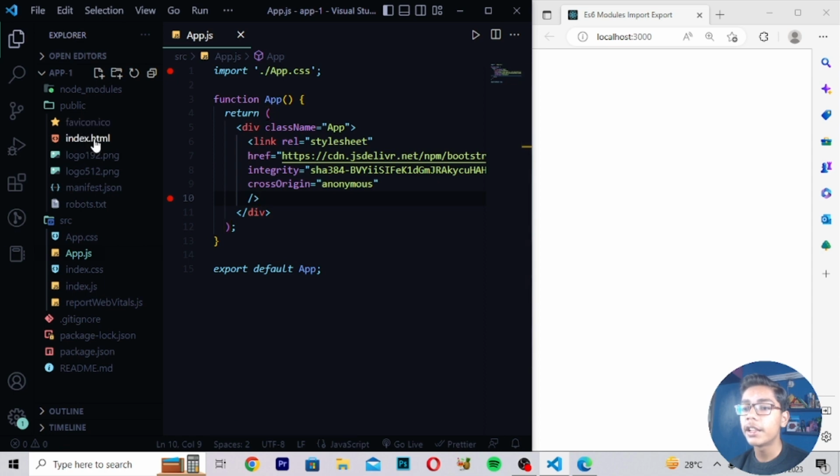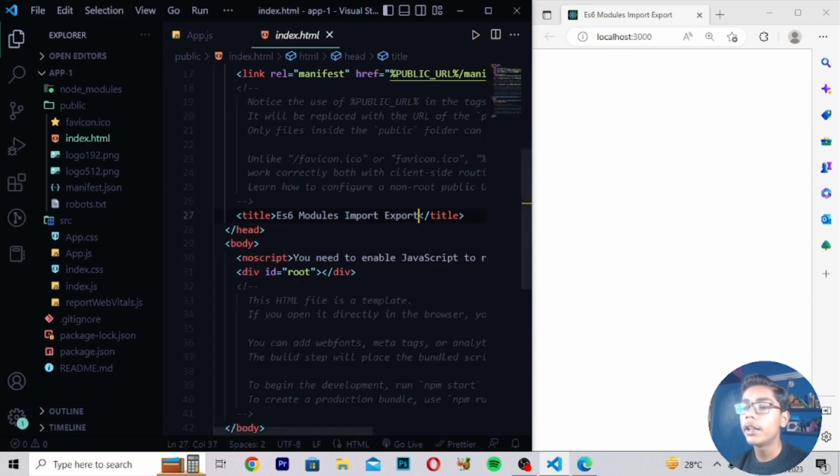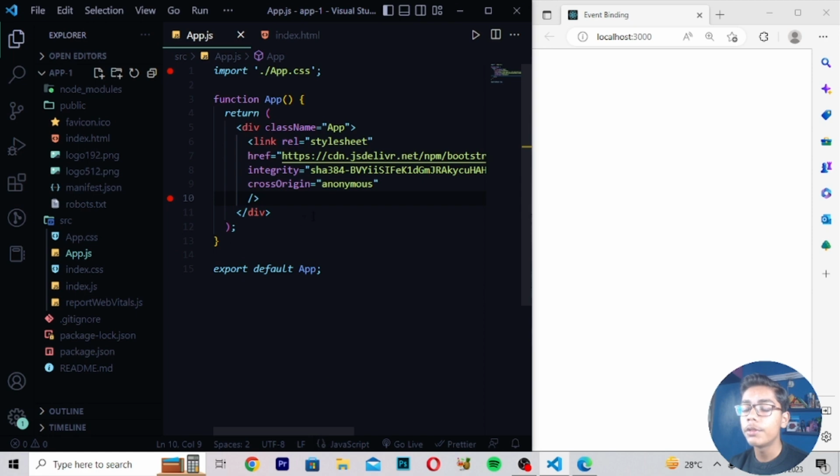I'll be changing its title as well. So I will move to the title and write here the title of event binding. Then after writing this and saving, you can see we are getting the title of event binding. So I will be moving to my main app.js file from which we are working here.